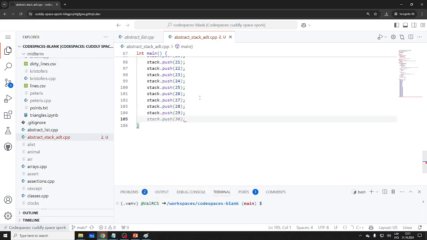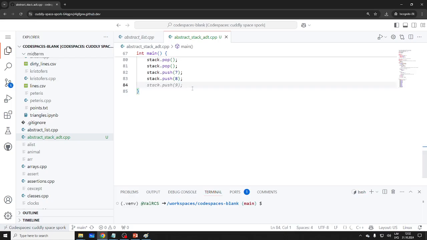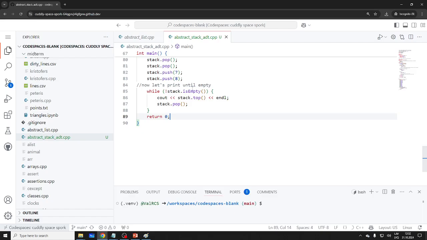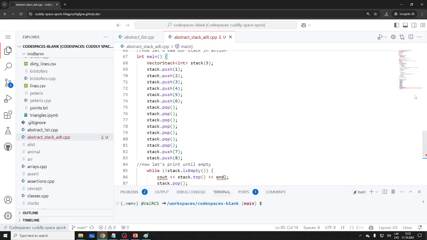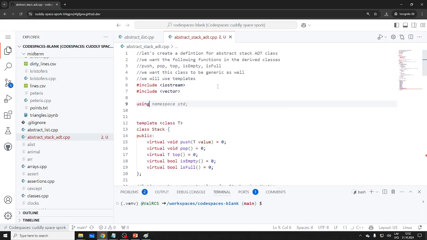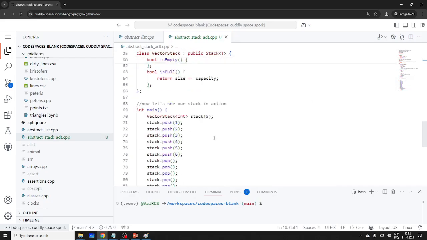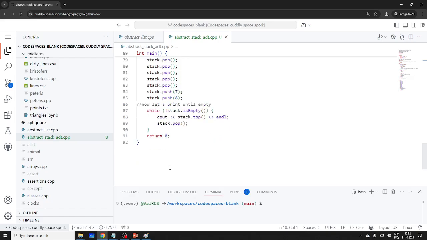Nothing's going to happen here, right? What do they expect? And print. Now, let's print until empty. While the stack is not empty, count, stack pop, standard. Okay, using std. All right. Now, what's the template? Okay. Everything looks okay.